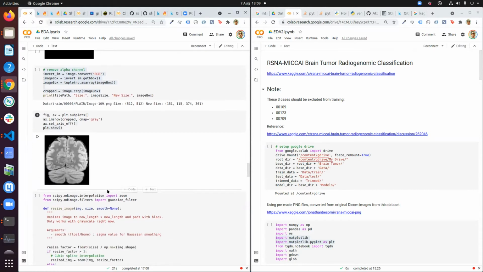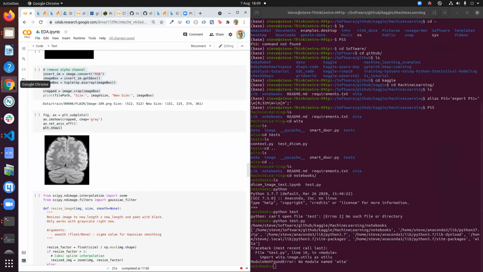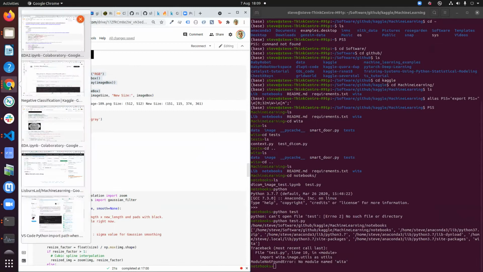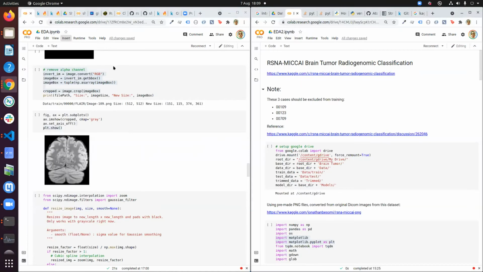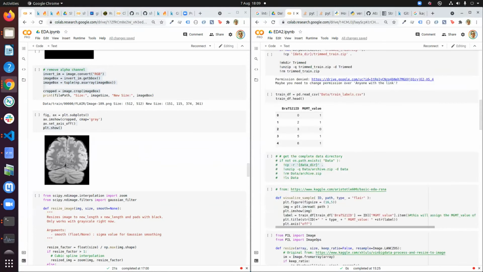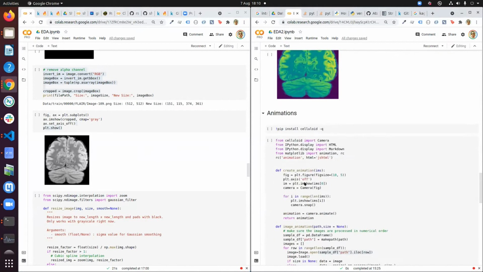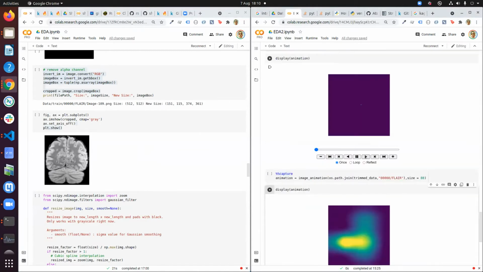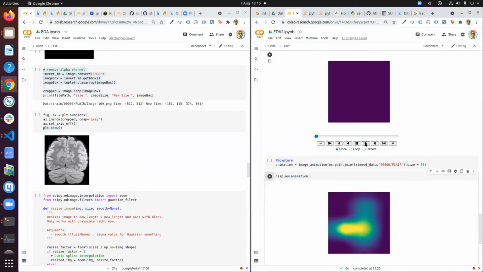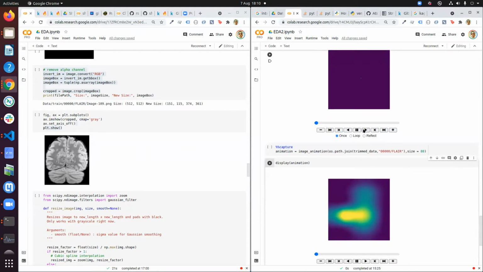There's other people who've done animations on it, so I took some of that stuff. Once I was able to get rid of the padding, I was able to get the full image. You can see here, these are some animations from it. The top one is before the padding's been removed, and the bottom one is with the padding removed.